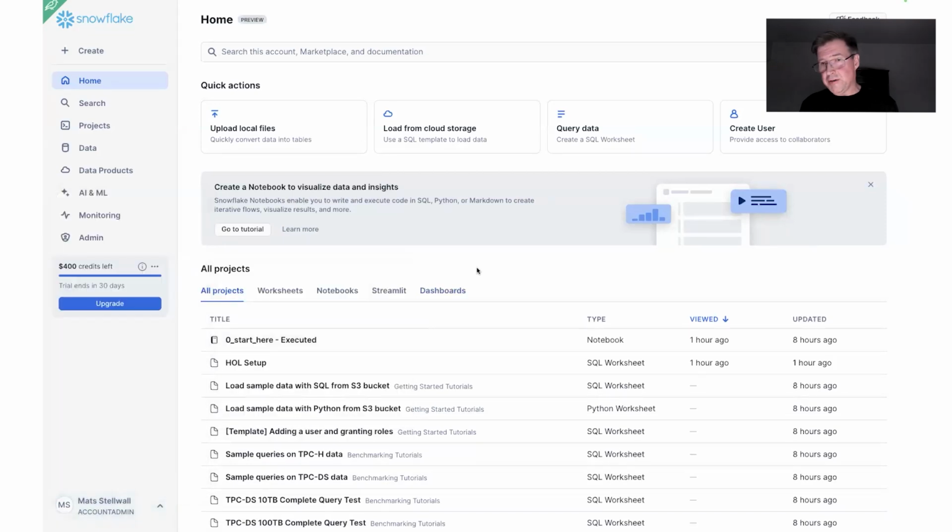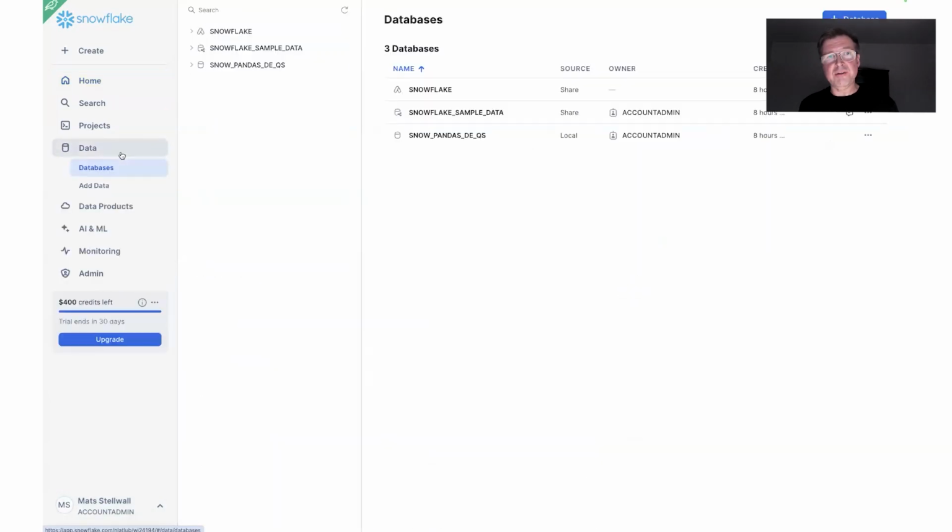We also need to verify that we have access to the Snowflake sample database. And we can see that if we go into the data part, we see databases, and we can see, hopefully, that we have the Snowflake sample data. If you don't have it, you need to add it, and this is very well documented in the Snowflake documentation, how you can do it.